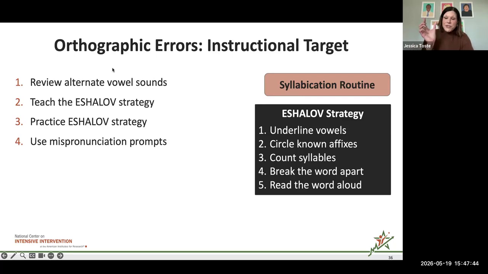So the echelon strategy, we're going to look at that big word. We're going to underline the vowels. We're going to circle the affixes, the prefixes and suffixes that we know, because that knowledge will help us read that word. We're going to count the syllables. So I see here 3 syllables because I underlined 3 vowels. And then we're going to break the word into those syllables to help us read together.